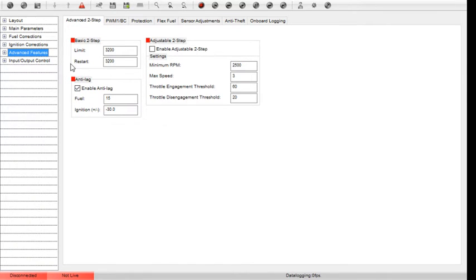Once you've done this, you're going to click the advanced features, and under the advanced two-step, you'll have a box for basic two-step, adjustable two-step, and anti-lag. So in both videos, I was running with adjustable two-step. I was messing around with it, and I found that there is a bug with it. Maybe it's just me, but I don't know.